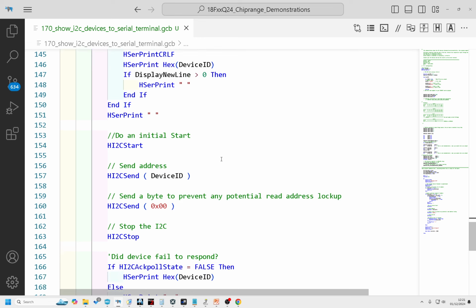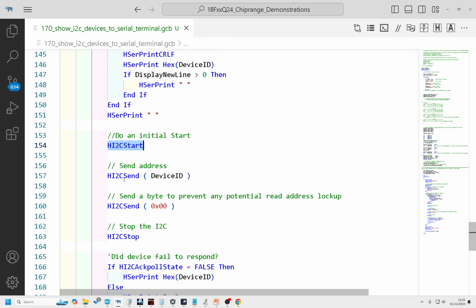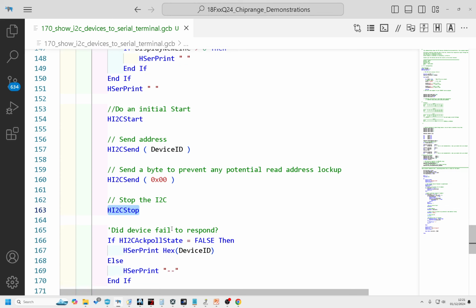It's going to send out the following. The first time it comes through, it's set to 0. Send out start. Send out a byte with the address. Send out a 0, and then stop. And then we can test to see if this variable ACKPOL state is false. If it's false, then we know that it's good. That means that the chip has responded. That's the chip. The I2C device has responded. And then I can actually show that on the screen.